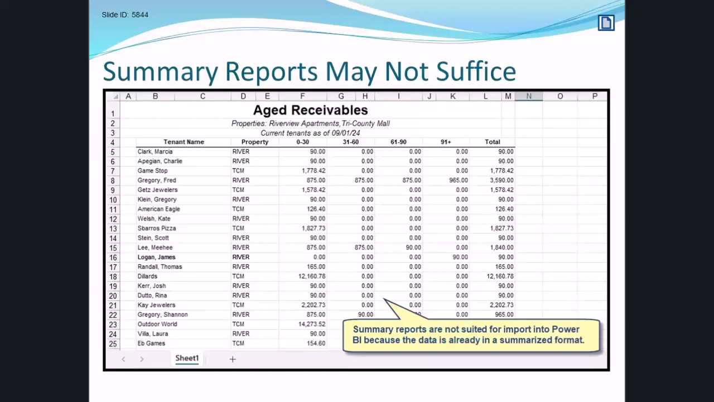The data is already broken down into columns, which means the data would need to be in a different format, and I'll show you the detail format in a moment, that would make it analysis ready. So this is kind of jumping to the end here. When you try to take a report like this, it's just not going to give you enough detail to do any sort of analysis with, because at this point, this report is already summarized.